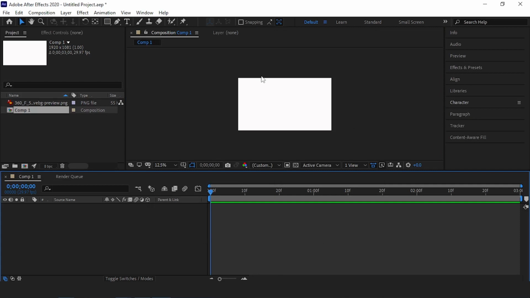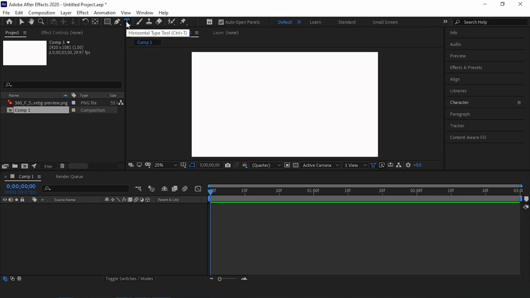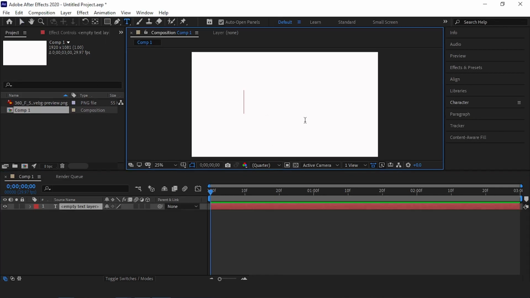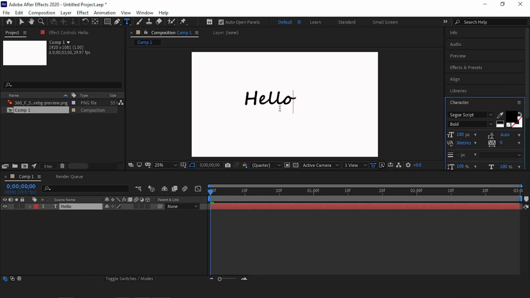Now, the second step is to select our text tool and type in our text. So here I'm typing hello. Make sure you select the font, which is a handwritten and cursive font. So here I am selecting Sego. Sego is perfect for this kind of animation.